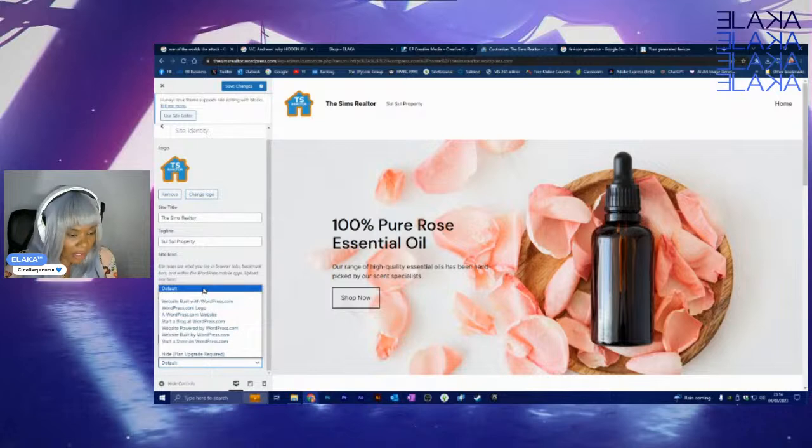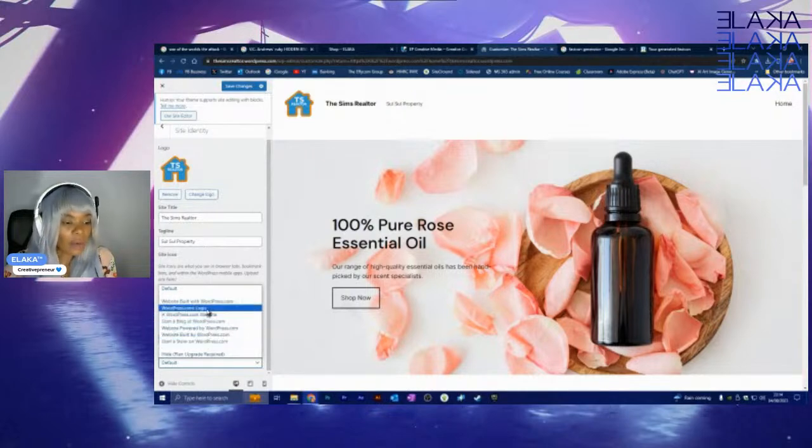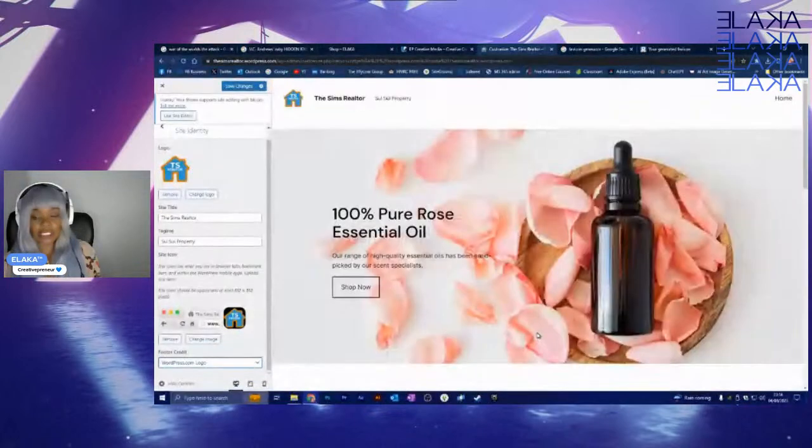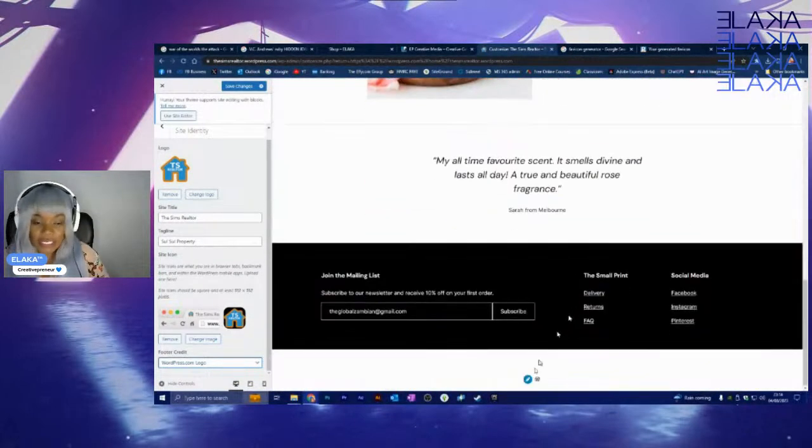The other options give you "website built with WordPress," the WordPress.com logo, a WordPress site, etc. I always go for the WordPress.com logo because it's literally just going to display that little WordPress logo without saying much else, which does not deviate from your branding. As you can see, it's down there.